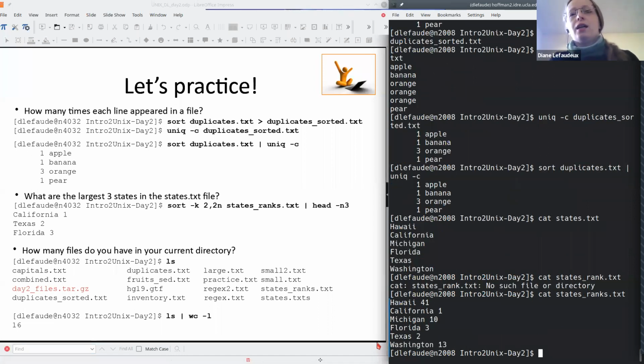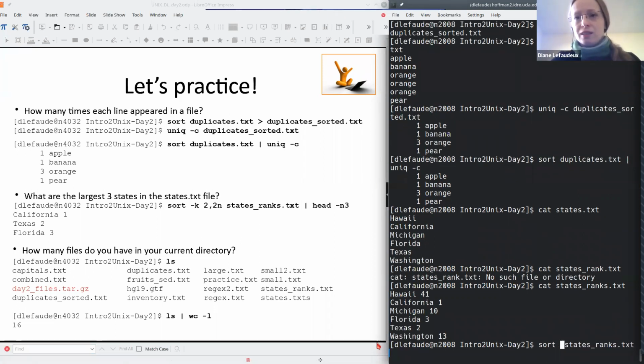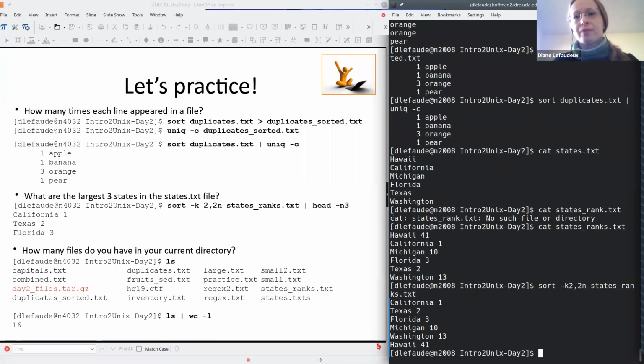Okay, so if I want the top 3 states, the first thing I need to do is to sort that file. And I need to sort that file based on the second column. So I'm going to sort them numerically on the second column. So I would first need to do that. And now I just want basically to print the first three.